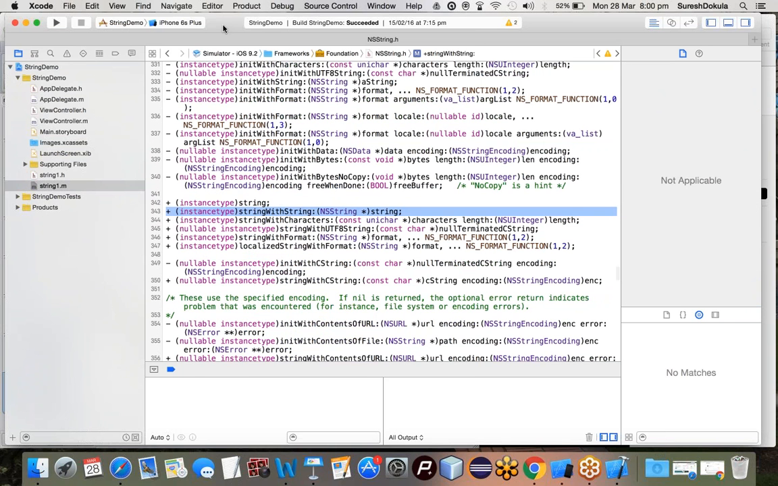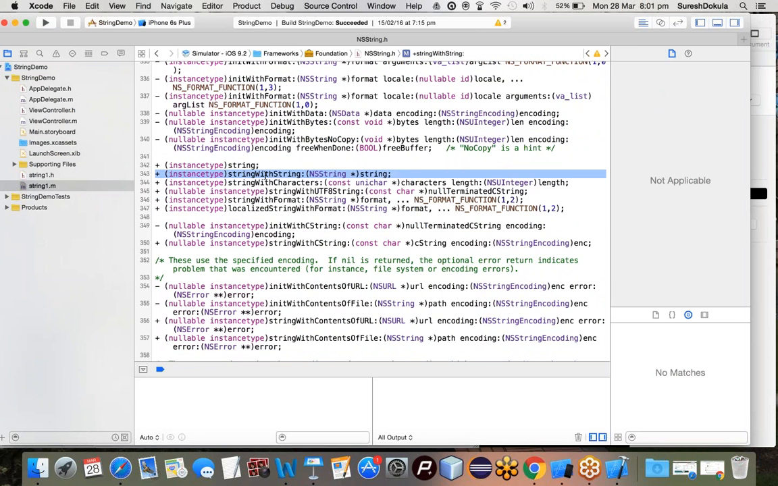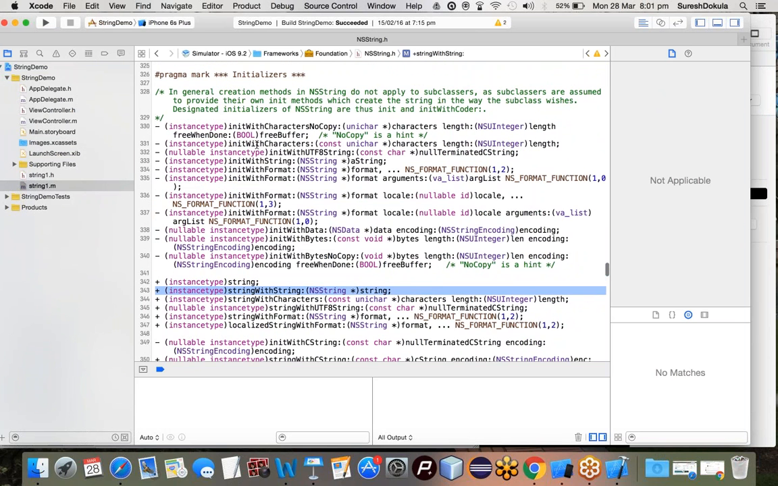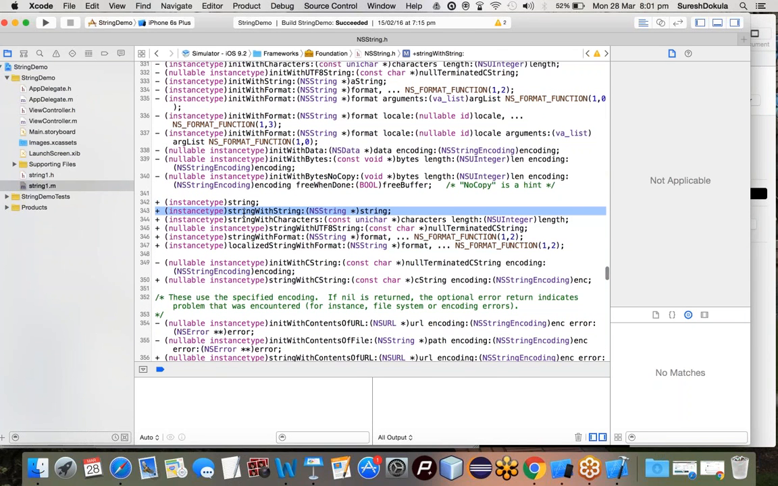If you have a string and you want to create a new string with an existing string, you can use a class method or an object method. We have both. Object methods are there and class methods are also there. Like stringWithString, you can convert a string to a string. If you have characters and a length as well, then a string object can be created with characters and length, and we can create a string with a constant string.